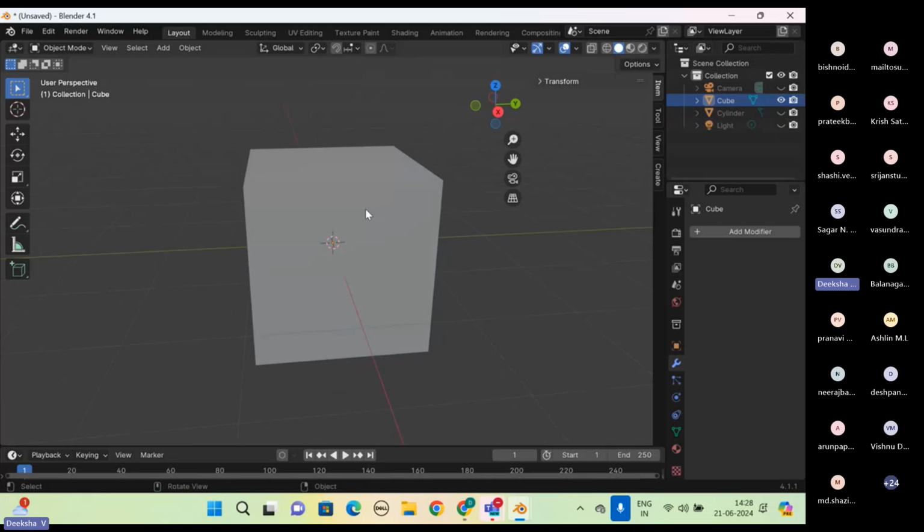Okay, so now if I want to make any changes to my cube, there are some modes here. Currently it's in object mode, on the top left hand side. I can change it to other modes: edit mode, sculpt mode, vertex paint, weight paint, texture paint. But for now we'll go to edit mode.